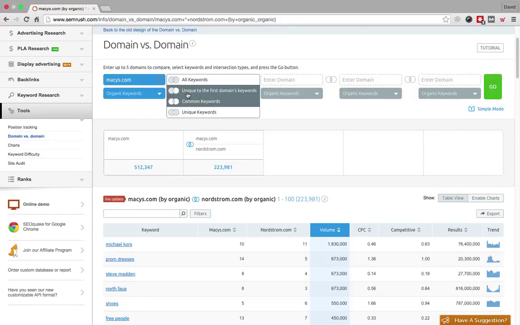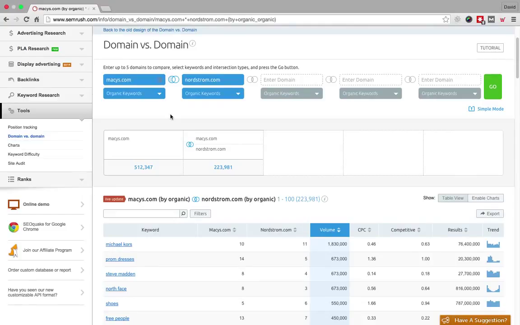Next, I can show keywords unique to the first domain. The term keywords unique to the first domain refers to keywords that Macy's.com ranks for that Nordstrom does not, which would come in handy. Let's say I'm Nordstrom.com and I want to see everything that Macy's.com is ranking for that I'm not. That is where the option to see keywords unique to the first domain comes in handy.